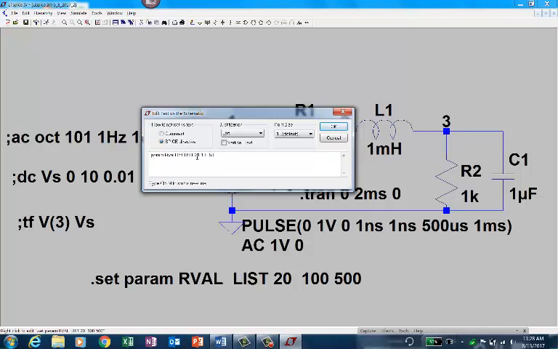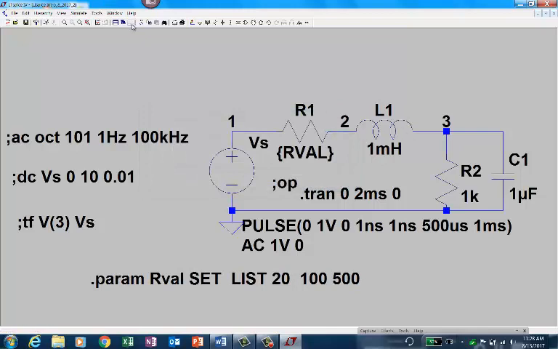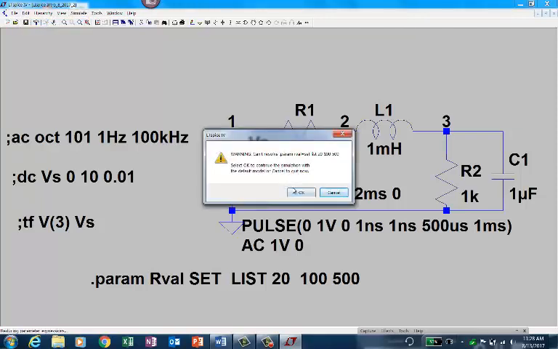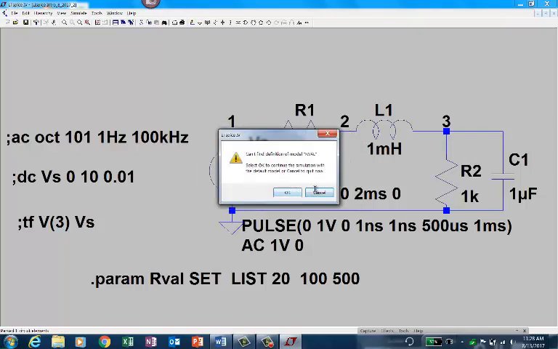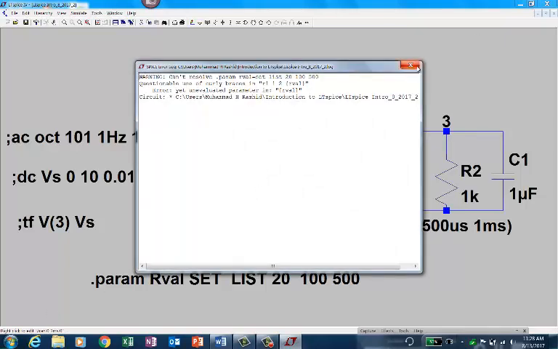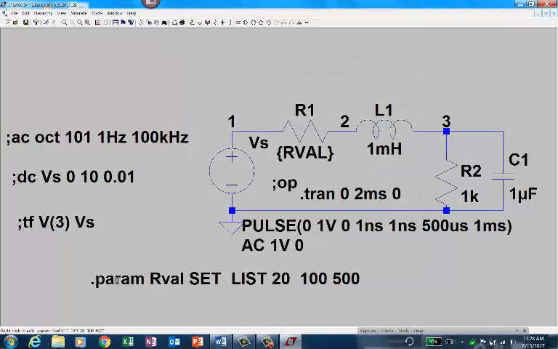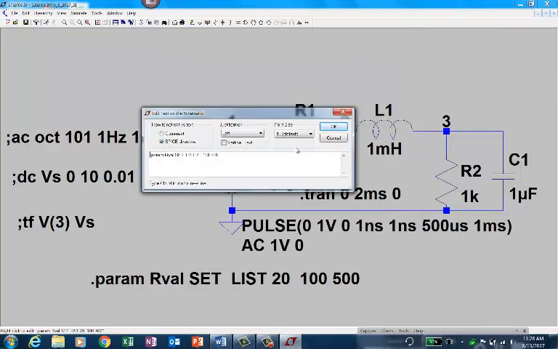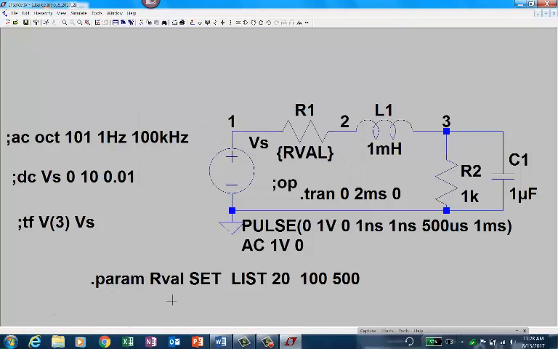A set list, set rval set list, dot param, set this. Let me see whether it worked or not. I'm not sure. Otherwise, I have to look through it again. I don't want to spend time. Simulate. Okay, I think that's the end of it. I'll let you know how to do that. I forgot about it. I should be able to find out.